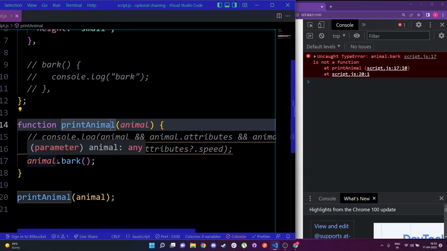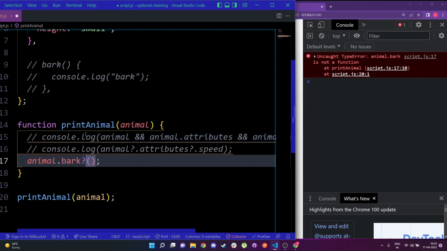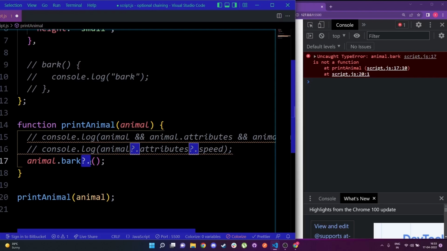All we have to do is animal.bark, and after bark, all we have to do is something like this. We're going to put the question mark and dot. Now this might look a bit confusing, but once you understand optional chaining and you get used to this, you won't find this any more confusing. So basically, when you want to use optional chaining for a function, all you have to do is after the name of the function, just add the question mark and then the dot, after that.